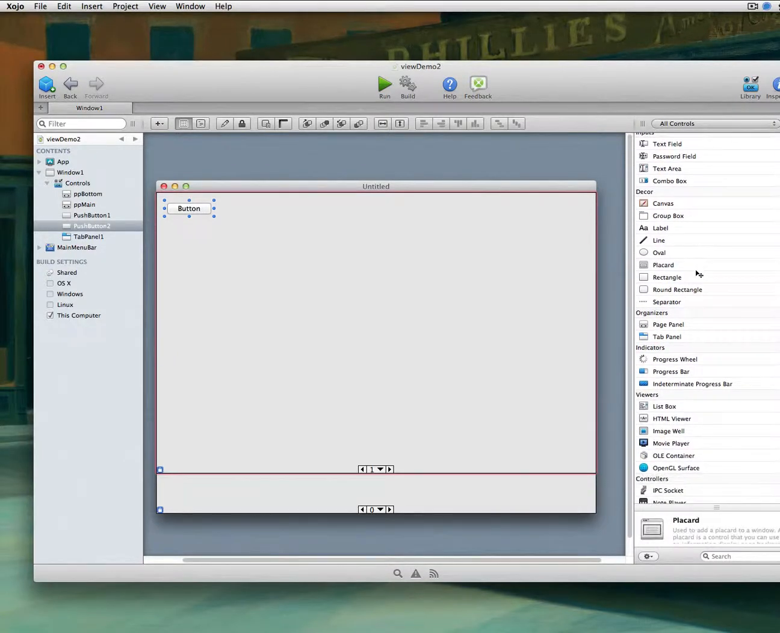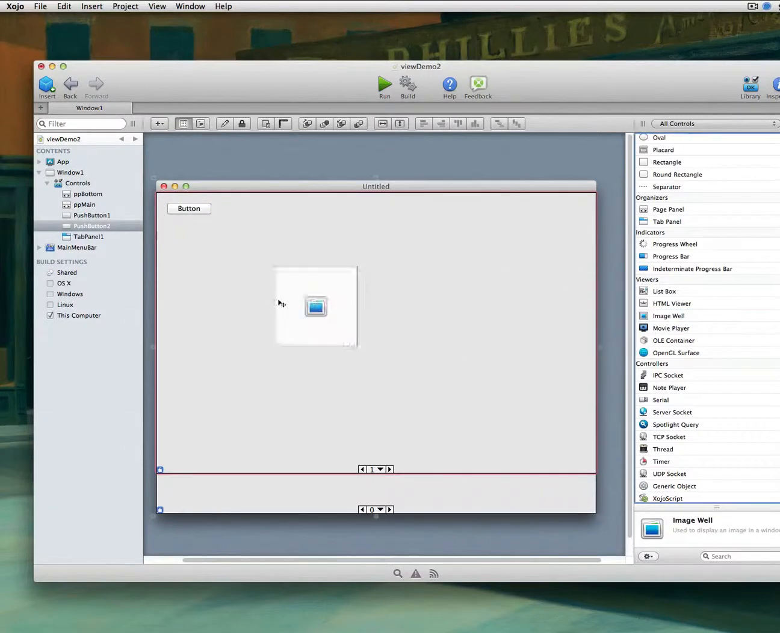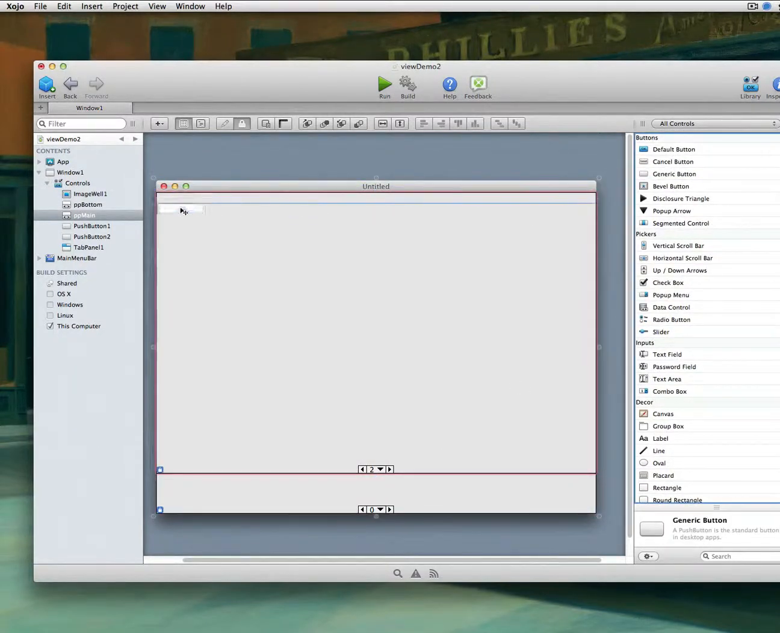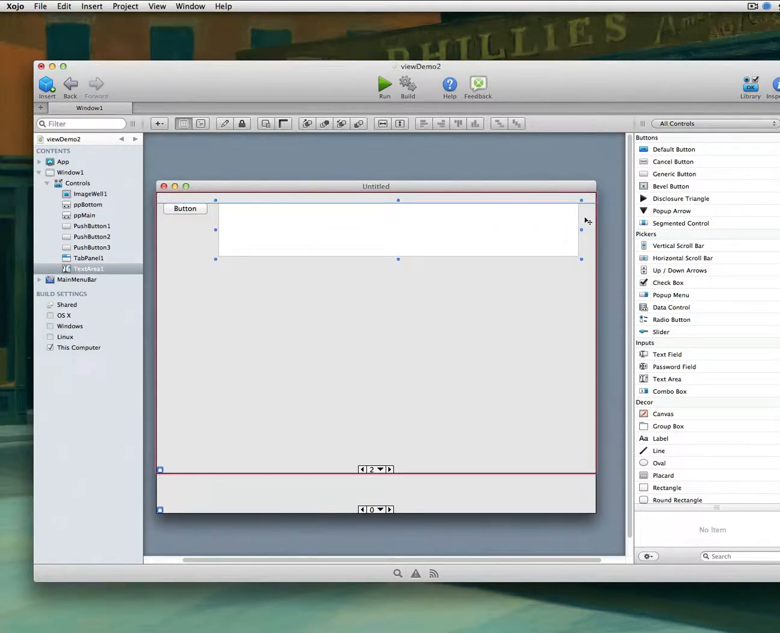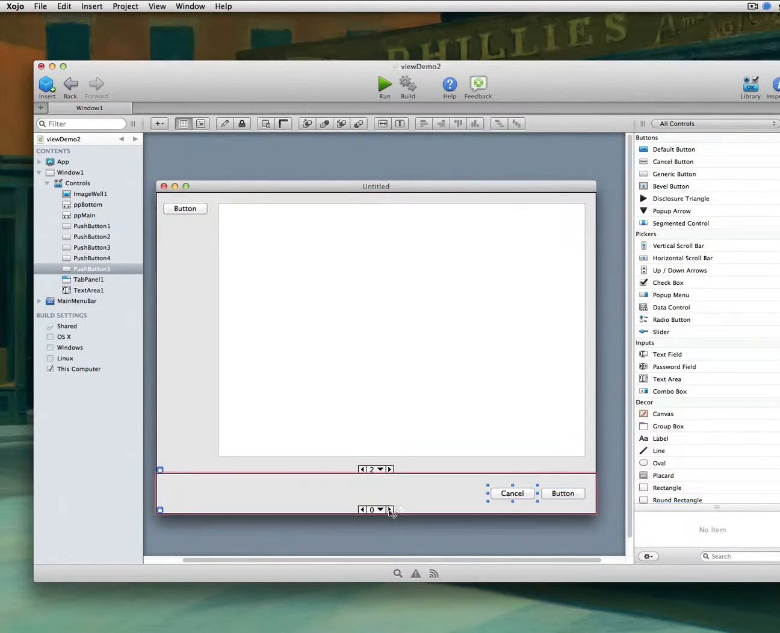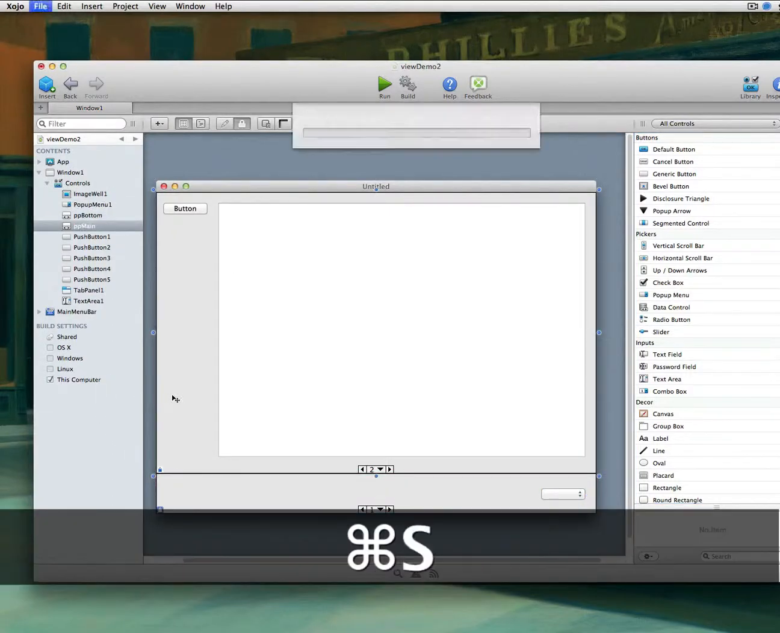So maybe we want to add, let's see, what am I looking for? Let's say we add an image well, something very simple here. We can throw a picture in there or something. And let's say the third view has yet another button. And we can maybe just put a text area, just to kind of fill her out. And again, we were going to do some things on these down here, so maybe we have some buttons down here. And then maybe on this one, we have a pop-up menu or something. I don't know why we would do that, but you can see we could have that.